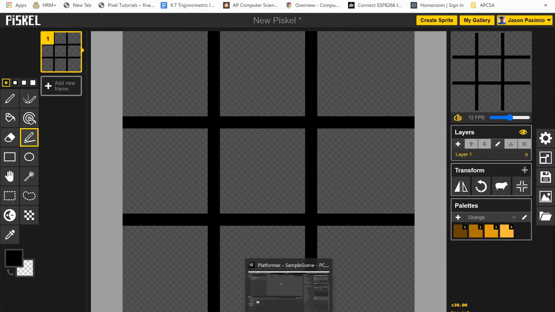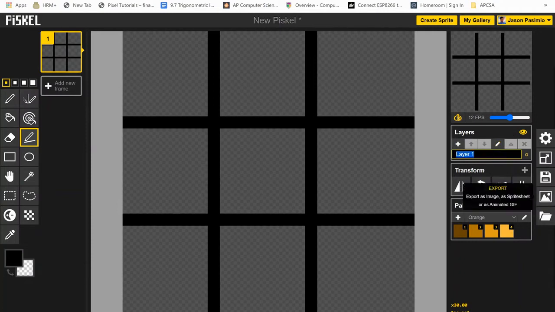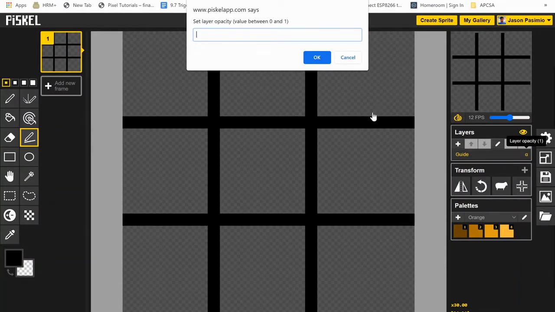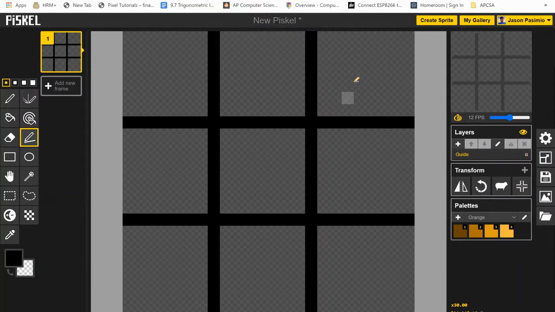Now, obviously, I don't want this tic-tac-toe shape on my sprite, but I'm just going to use this as a guide. That being said, I'm going to go over here, and I'm going to rename this guide, and then I'm going to turn the opacity to 0.25. That way it's kind of see-through.